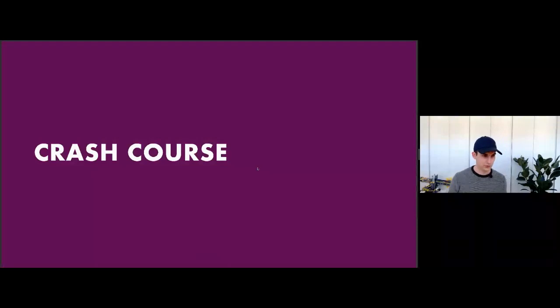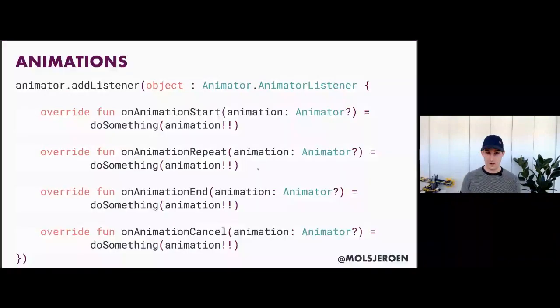So, time for a crash course. Animations. If you want to listen to animation progress, you need to override an animation listener and implement all of these 4 methods. This looks quite okay because I already cleaned up quite a lot of things, and I'm using Kotlin with expression bodies. But if you do this in Java, it's going to be even more verbose.